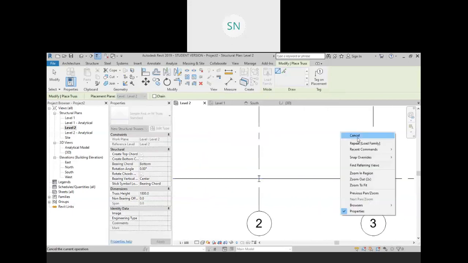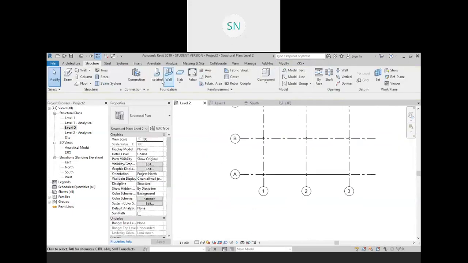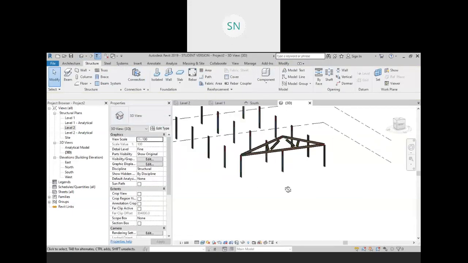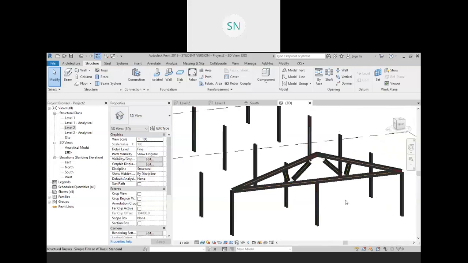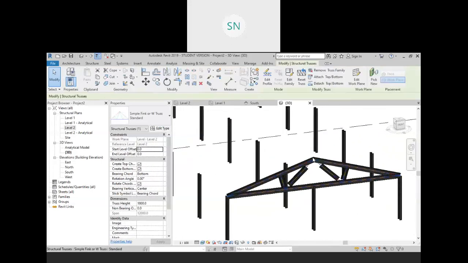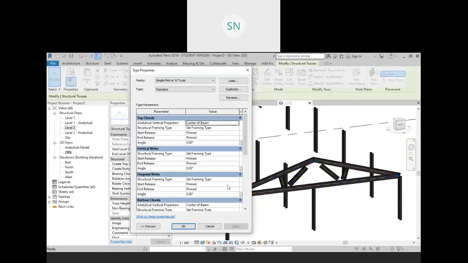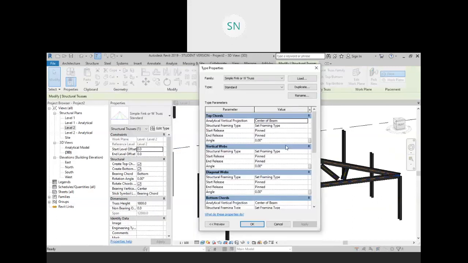So here is my truss. Now go to the 3D view, and see this truss is over here. Now if you want to change some of the dimensions and everything, you can select it, and you can change it from the edit type, right? From here you can actually edit everything.